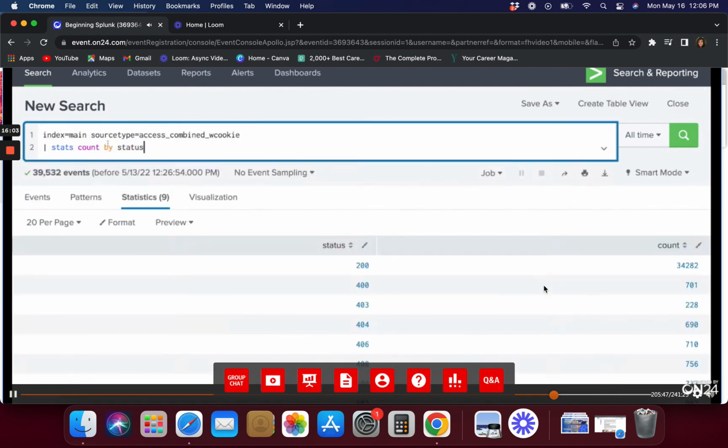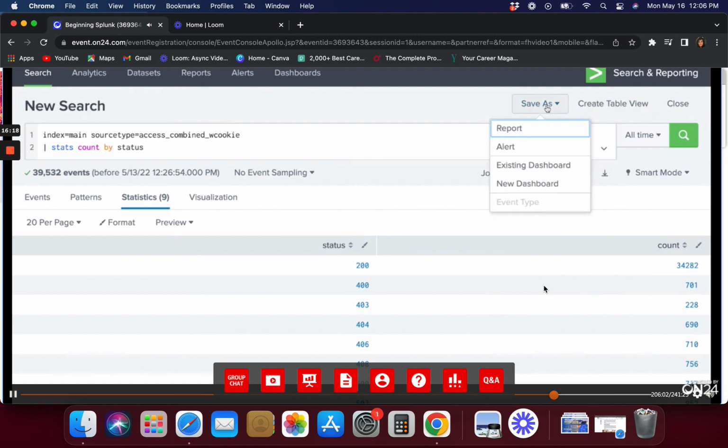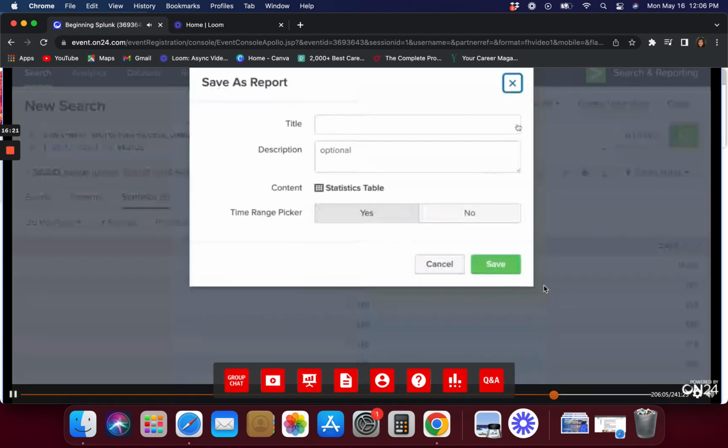So this is a basic command, right? Index is equal to main, sourcetype access_combined_wcookie, stats count by status. You can save this as a report so that you don't have to retype this. You don't even have to know what the SPL underlying is. You just come and run the report. How do I do that? Save as report. Okay, that's it.